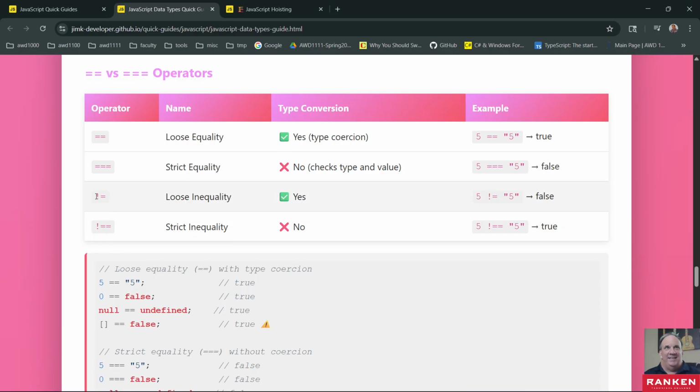And same thing with the not equal sign. This is loose inequality. So in this case, is 5 not equal to 5? No, it is equal to 5. So it's going to return false. This 5 does equal this 5 when you use just 1 equal sign.